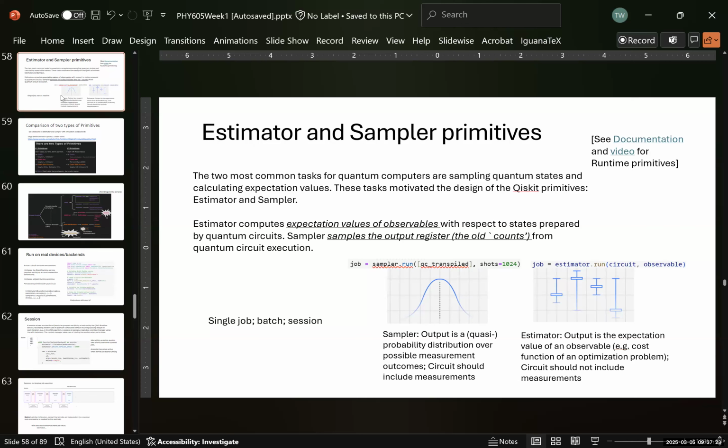Here, this is still V1. Right? You can see the way they provide, right? List of circuits and shot. This is still V1. That's why looking at the input, circuit also.